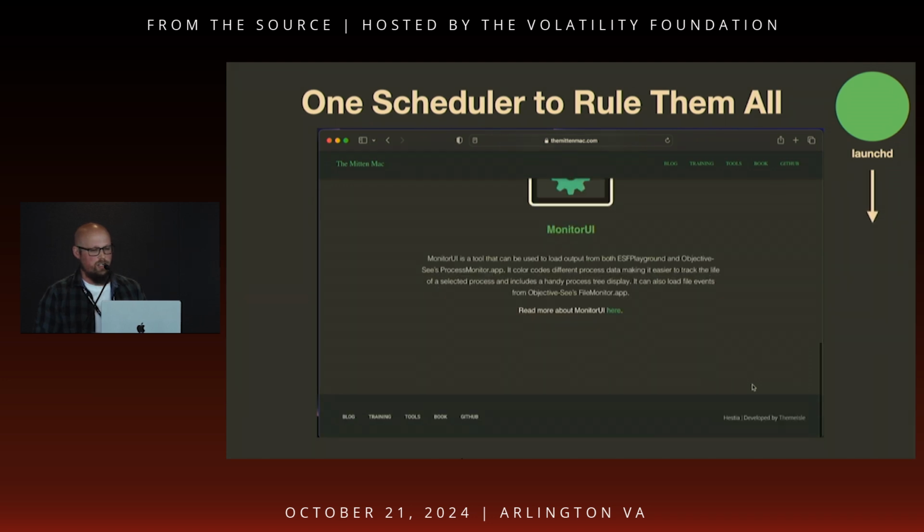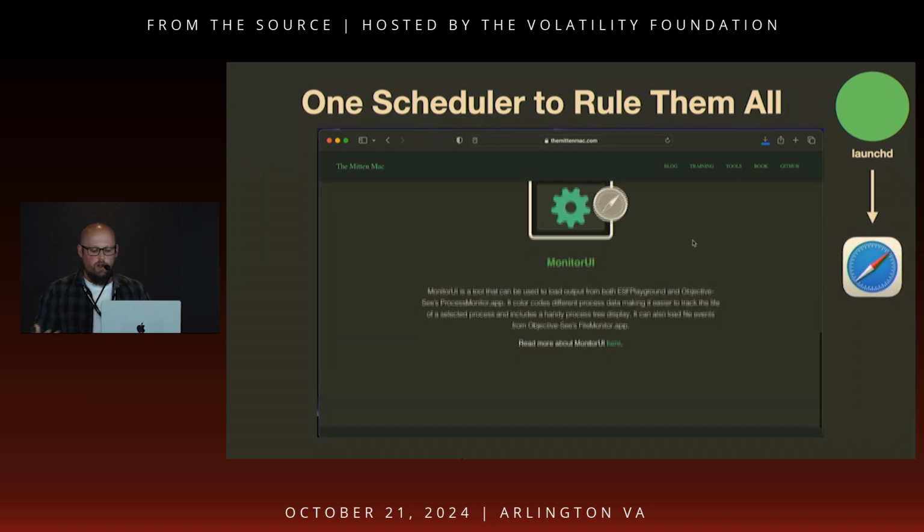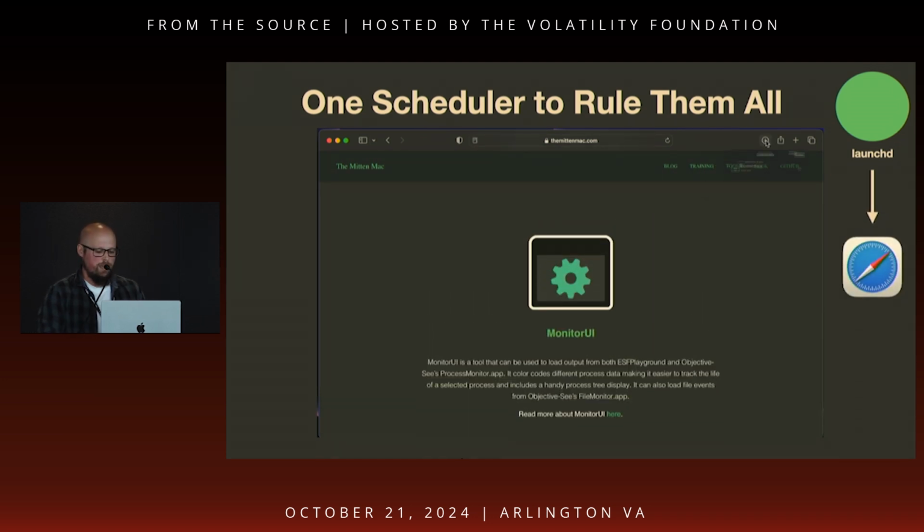Let's just say that our user is in Safari and they're browsing around the internet and they download an application from the internet.